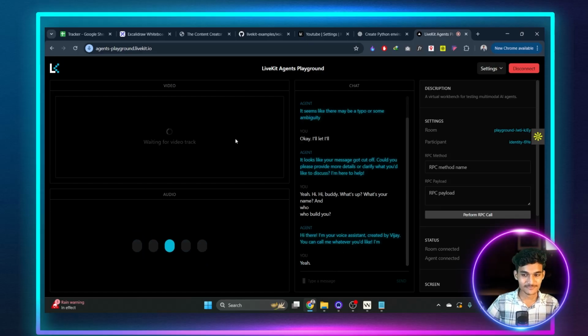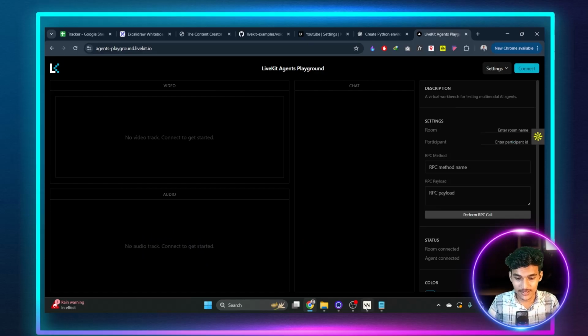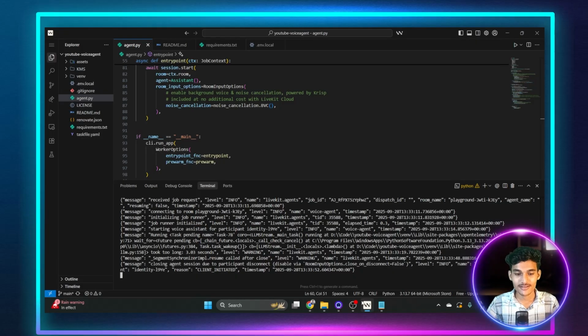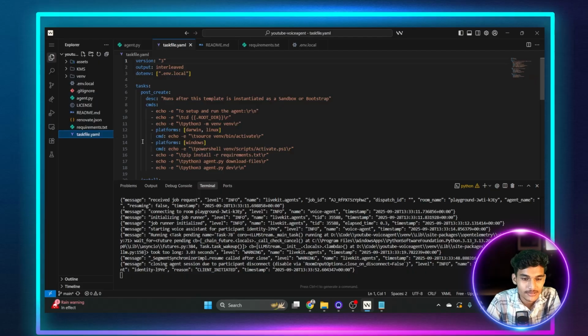Congrats, guys. If you do all these steps one by one, then you build your first AI voice agent without writing a single line of code. Let's see the other files. This is YAML, don't touch the other files. You only need to go to agent.py.